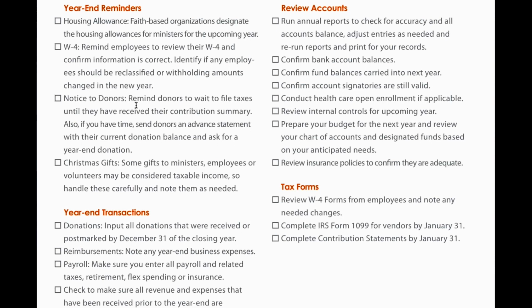Okay, notice to donors here, year-end reminders. Remind donors to wait to file taxes until they've received their contribution summary from you. Basically what this means is that for them to file taxes, they want to get the most credit possible for all of their tax deductible donations for the prior year. So for 2014, they need to have that report. In order for them to have the most up-to-date report, they need to have that from you.